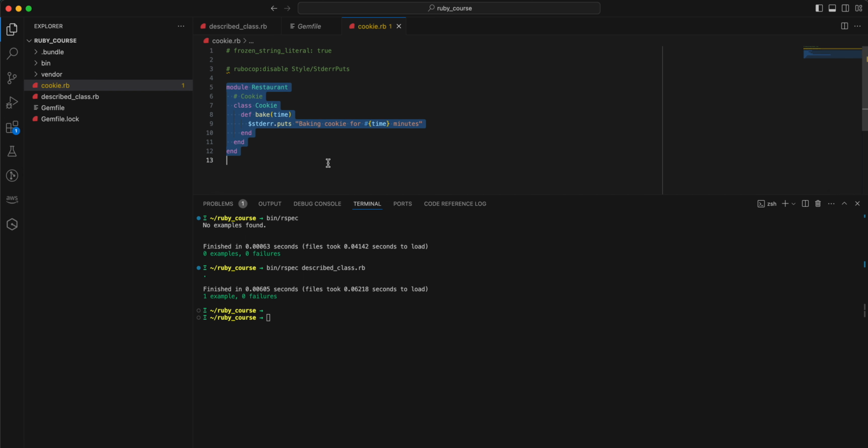It's in a module called Restaurant, and in Ruby a module is a way to create shared code, so you can include the module in other classes and get the bake method for free without having to rewrite it. Anyway, it's not really important for this demo, but the important part is there's a class called Cookie which has a method called bake, which takes an argument time. The only line in the bake method is a print to the standard error that prints baking cookie for whatever minutes. In our test, we'd like to assert that this print happens.